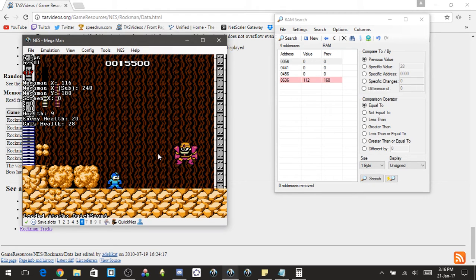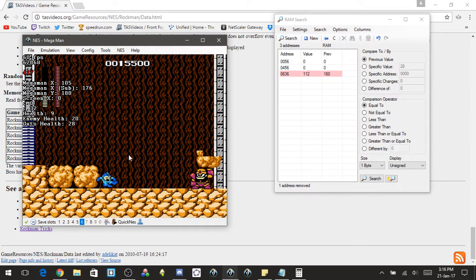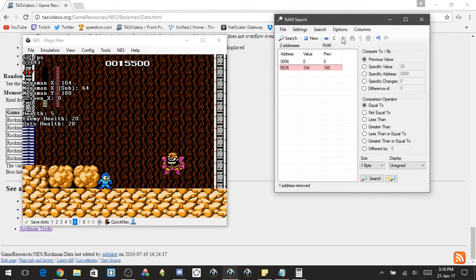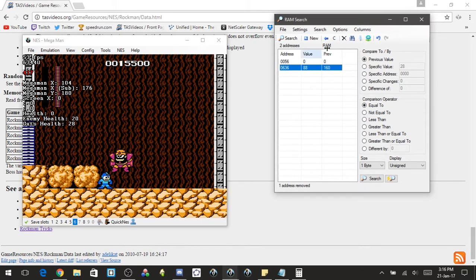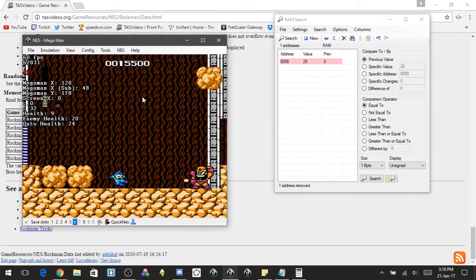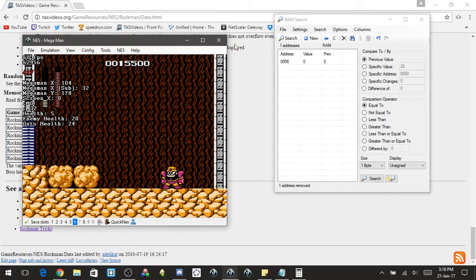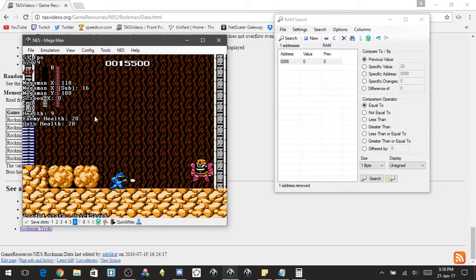Let's look at this. 112. So now that value just changed without him actually flashing, so it's not that. Similarly, this changed without him flashing, so it's not that. And it just did the same thing. So we've narrowed it down to 0056, which looks like it is his invincibility timer. So let's see what happens if I freeze it at 0, then he shouldn't actually have an invincibility timer.